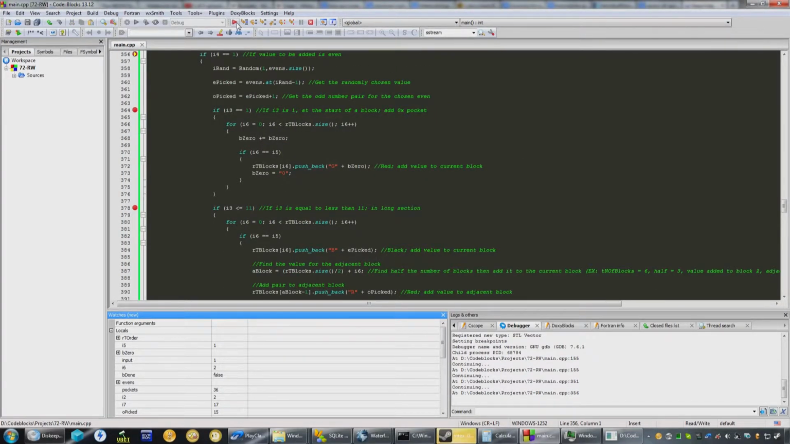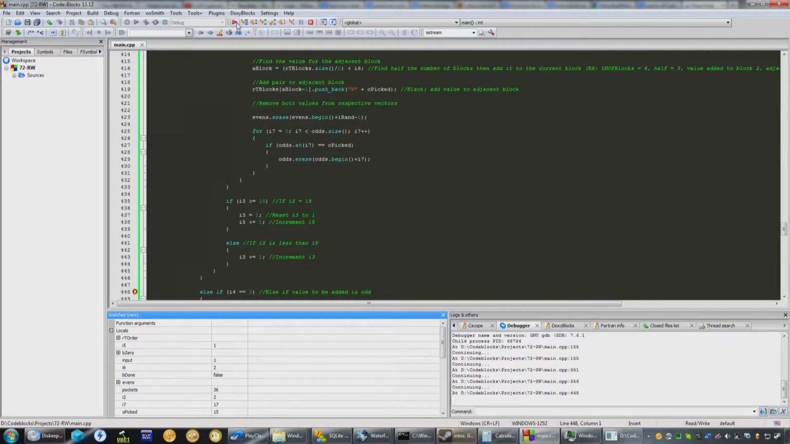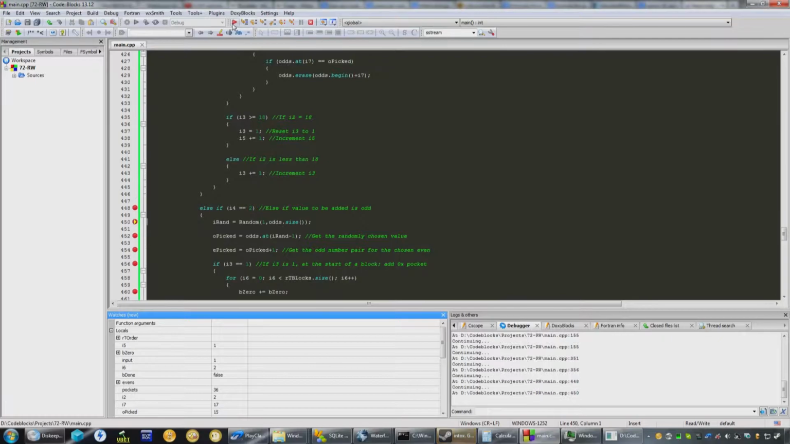So value is even. So IRAND is 1. EPICT is 2. So OPICT should be 3. Or no, wait, we're doing OPICT. So OPICT 1, EPICT 2.